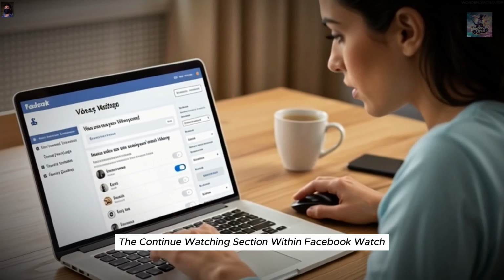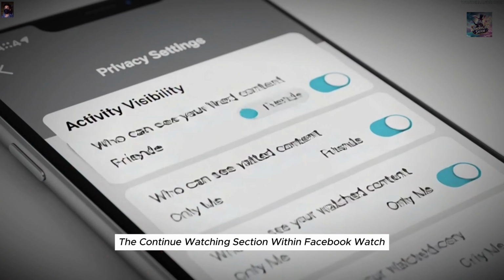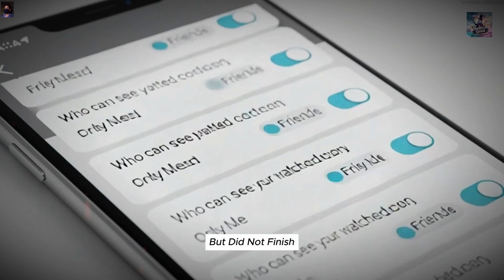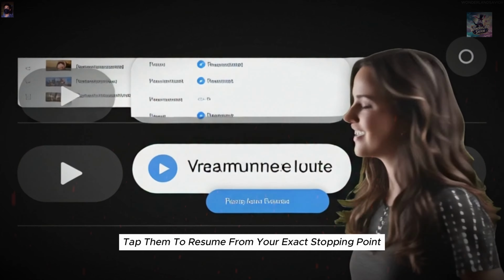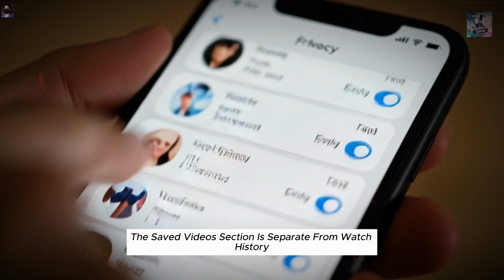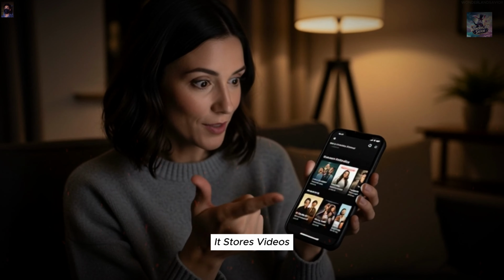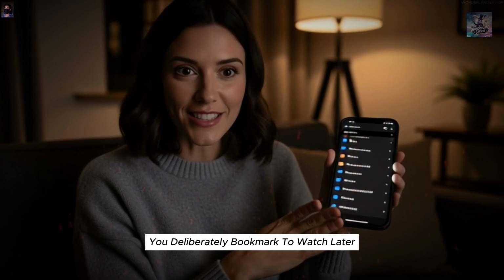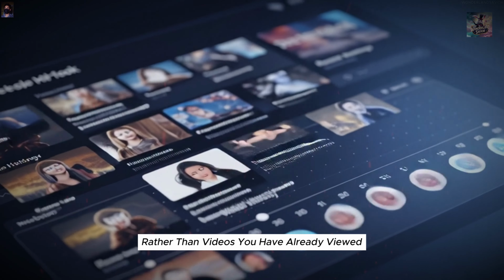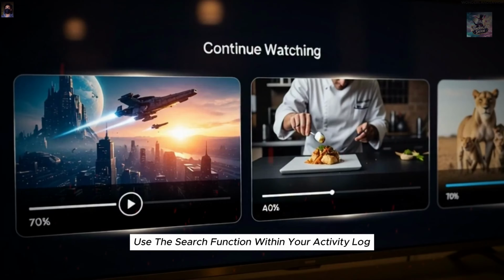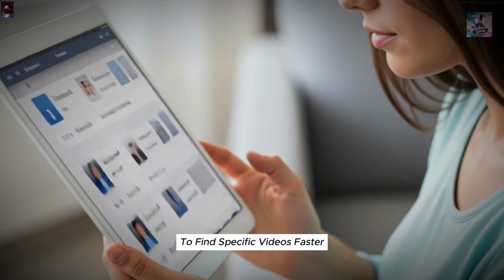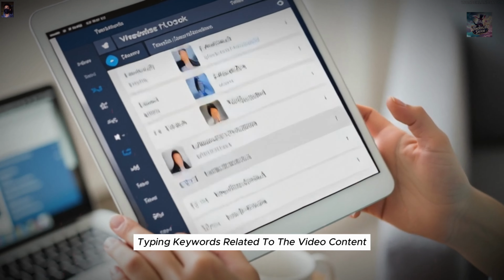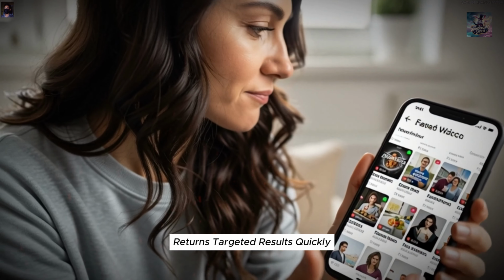The Continue Watching section within Facebook Watch shows any videos you started but did not finish. Tap them to resume from your exact stopping point. The Saved Videos section is separate from watch history. It stores videos you deliberately bookmark to watch later rather than videos you have already viewed. Use the search function within your activity log to find specific videos faster. Typing keywords related to the video content returns targeted results quickly.